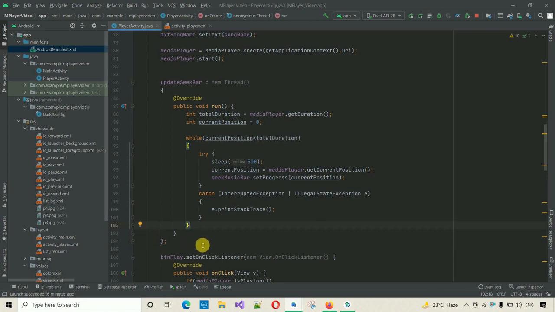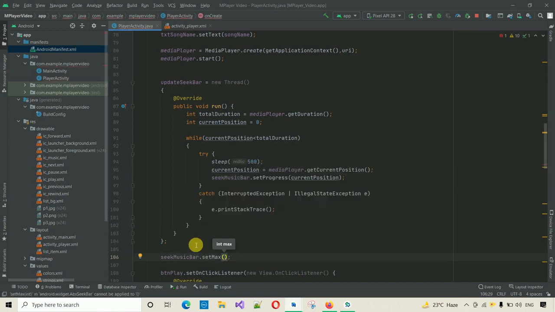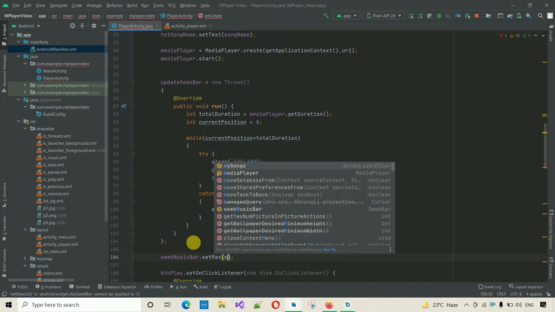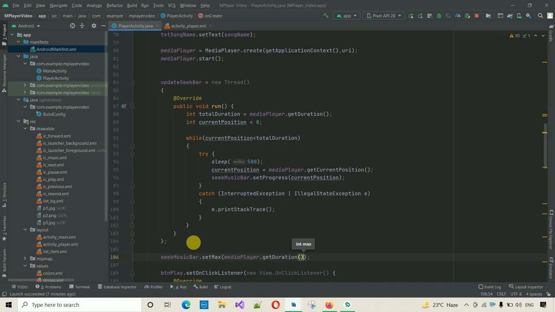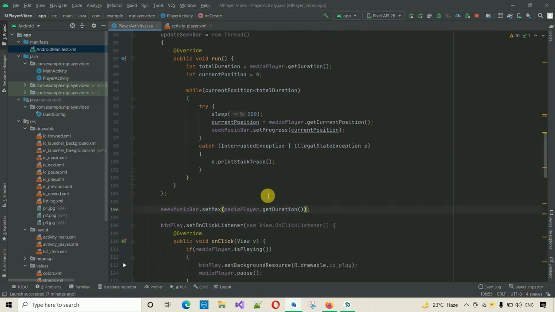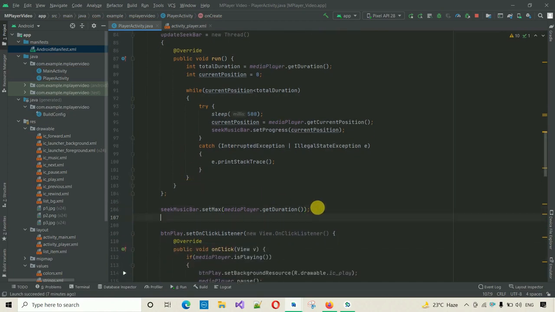Okay, after this we have to write seek music bar dot set max. Inside this one we have to set the maximum limit, so media player dot get duration, that will be the maximum seek bar limit. After this we have to update the seek bar, we have to call update seek bar dot start, we have to perform this operation.